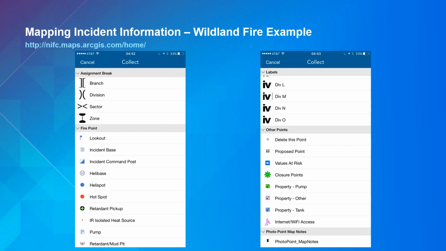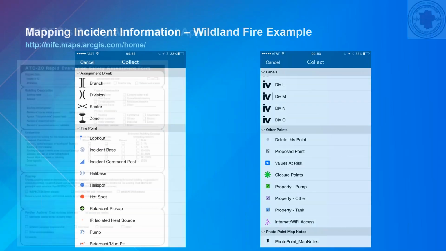But this is just a great example from the wildland fire community that I wanted to share, and they've really been doing great work in using Collector for wildland fire response.